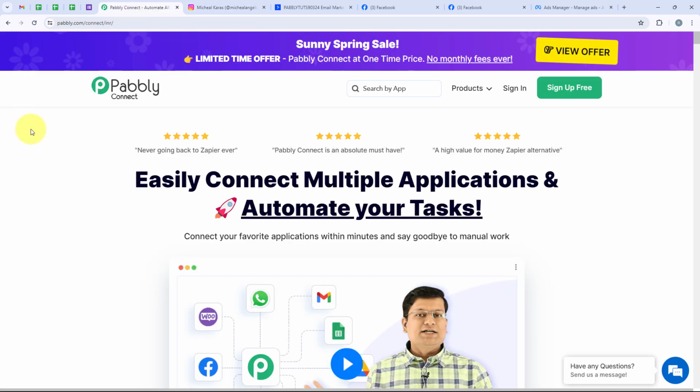To create this connection, I have already opened the landing page of Pabbly simply by searching pabbly.com/connect in my browser. It is very easy. So as soon as you open the landing page of Pabbly, you are going to get two options. One is sign in and the other one is sign up for free. So if you are a new user, you can click on sign up for free and you are going to get 100 tasks free every month. But I am an existing user, so I'm going to click on sign in.